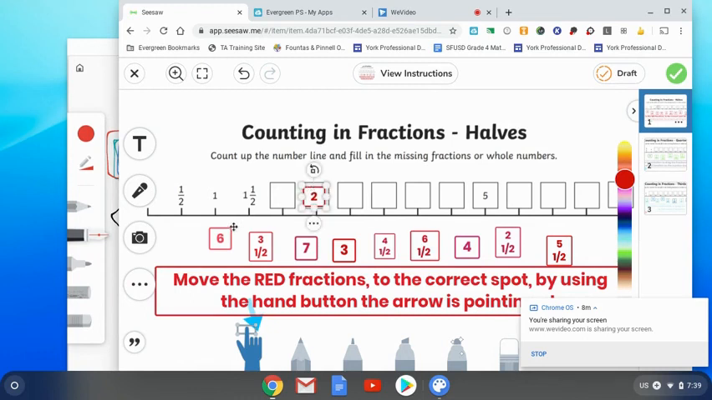So don't just plop them in anywhere, because when your teacher goes to look and see, are they understanding fractions on a number line, they're going to see what order you put them in. Now, right now, I'm not putting them in the correct order because I don't want to give away the work for you. But make sure that when you do it, you do put them in the correct spot of where they would go when you're counting the fractions by halves.